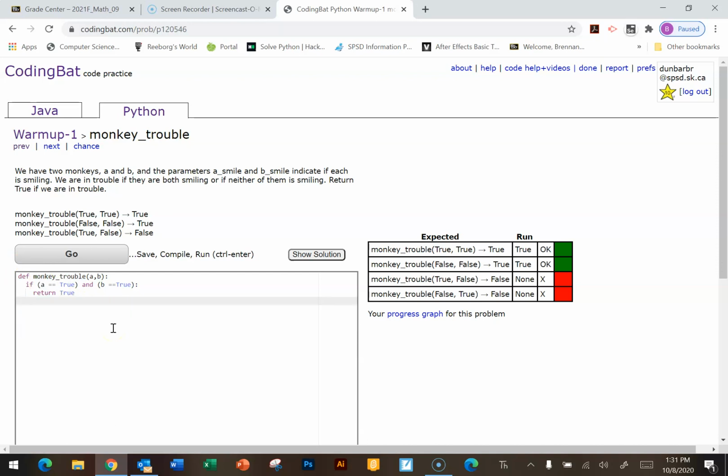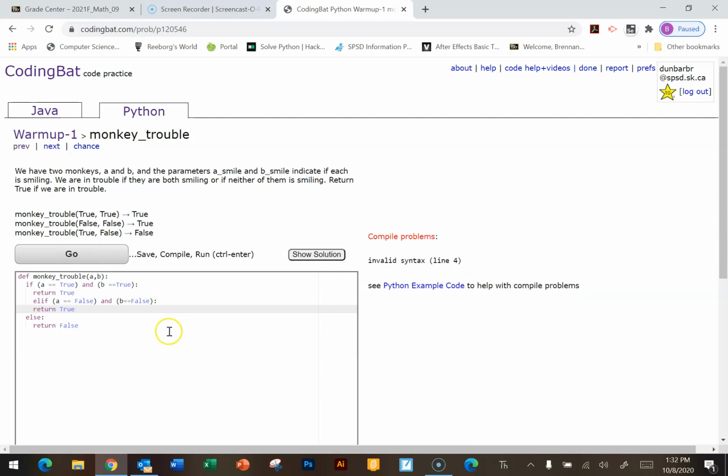I'll just go back to my original solution. There we go. So this was my original solution. I tried to take care of everything all at once. I tried to take care of all four of these possible scenarios: both smiling, both not smiling, smiling and not smiling, and not smiling and smiling. I took care of them all at once, so the first time I ran my program, I got the right answer. The only reason that's not working is because of white space.